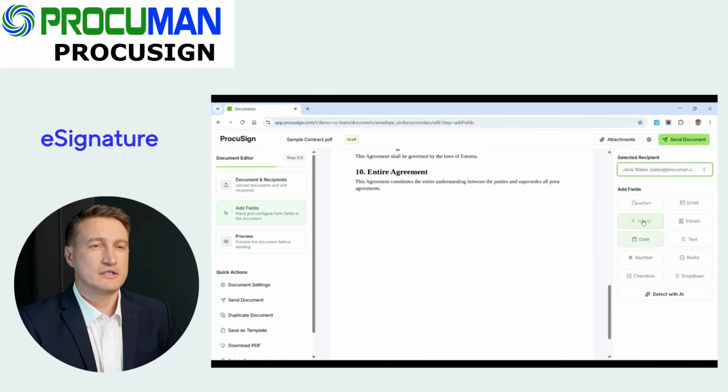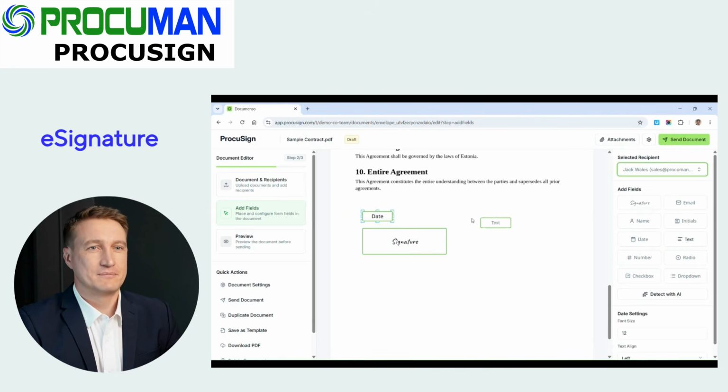At the bottom of the document, you can add signature field, date field, a text field for location information, and signer's name field. If you have several signers, you can add several signature fields.